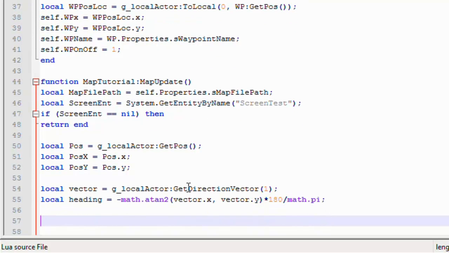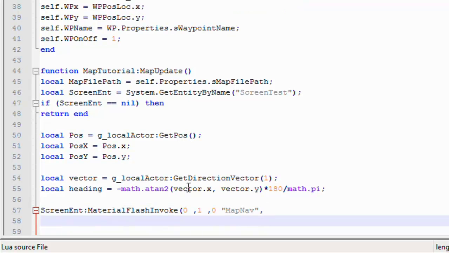So what we're going to do is screen ent, because that's our screen entity that we found earlier with get entity by name. And we're going to do material flash invoke. And we're going to say it's material number 0, slot 1, submaterial 0. And we're going to send it the function map nav. Now in Flash, our function is going to be called map nav to line up with this. So we need to send it some arguments now.